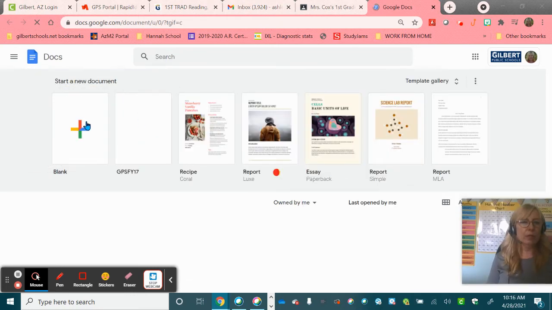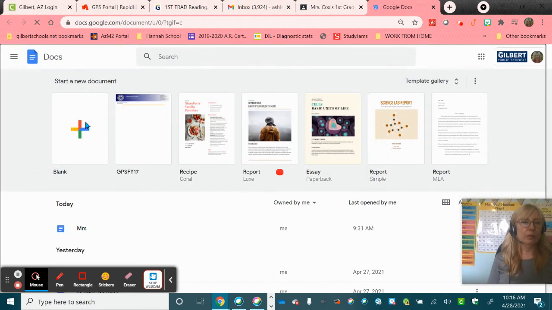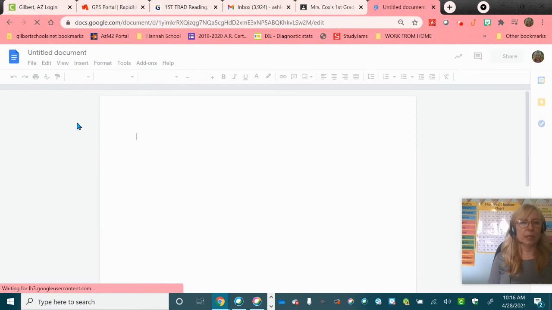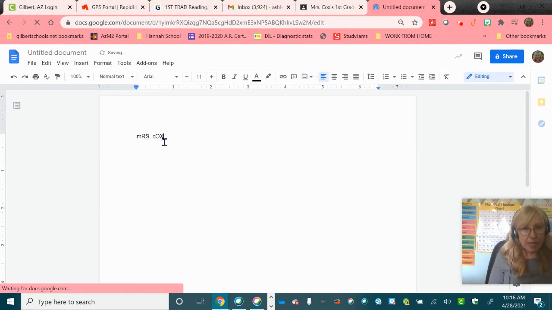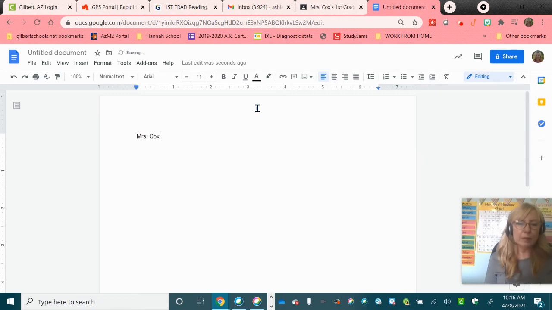Then you'll click a blank document because you're going to start a new document. You might have to double click it. And the first thing you want to do is to type your name. Whoops, I have my caps lock on, so I need to fix that. This is Cox. And then you can start typing your sentences.